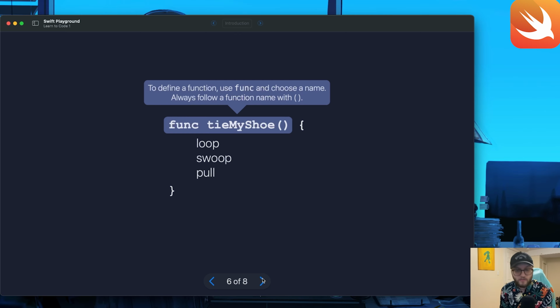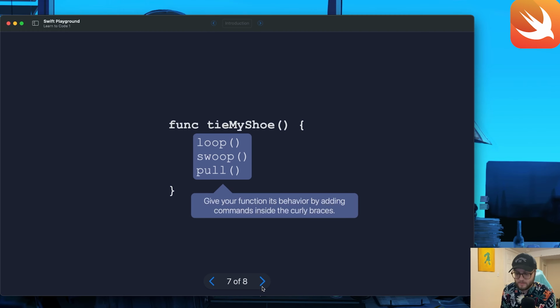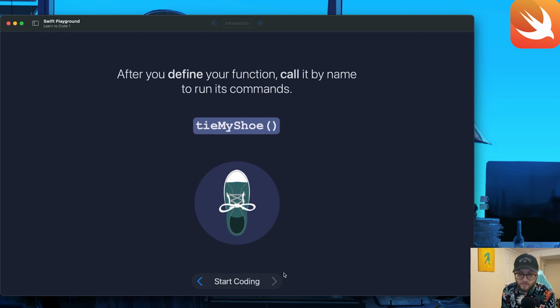To define a function, we use the func keyword and then choose a name. We always follow the function name with the parentheses. I like to call them brackets. We then give our function its behavior by adding those commands inside the curly braces. Again, the order matters here. After we define a function, we call it by name in order to run its commands.